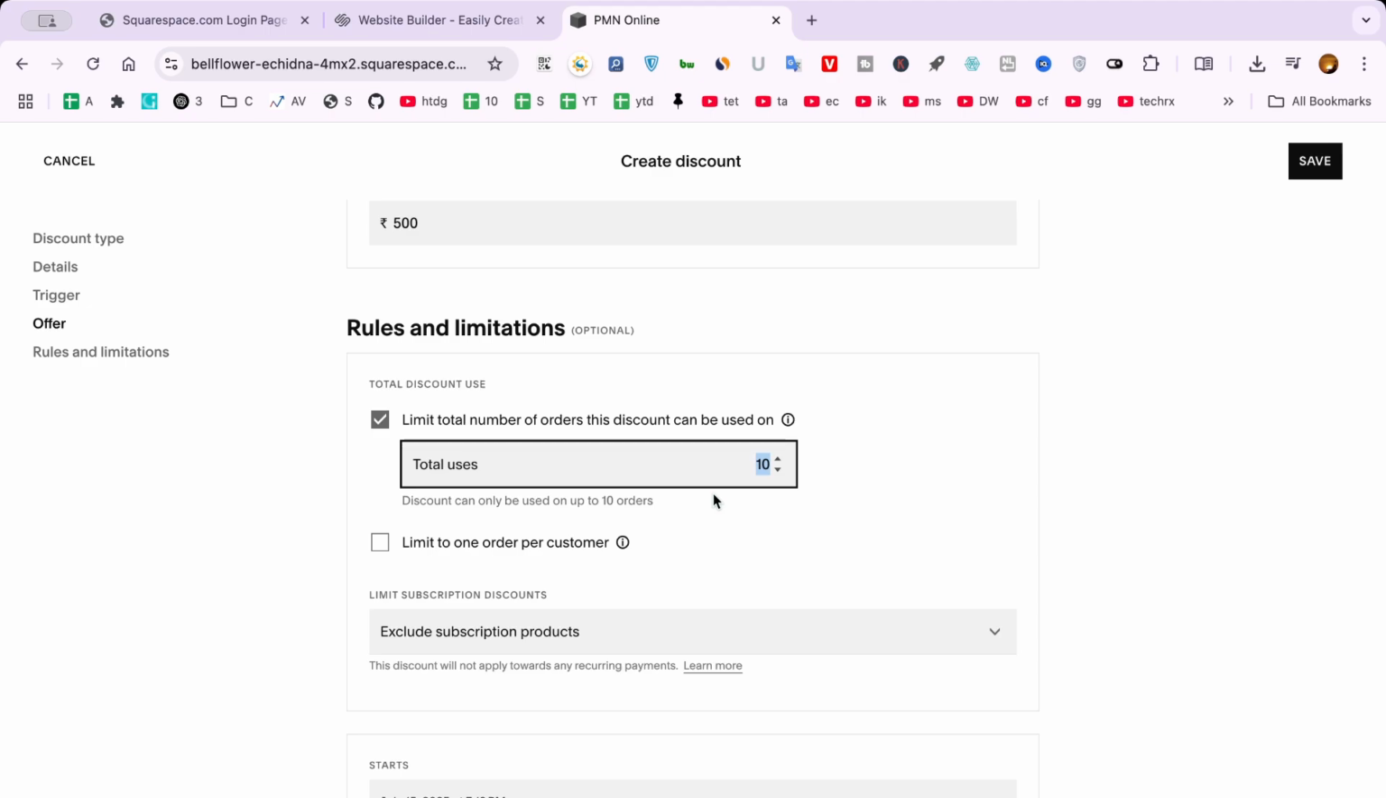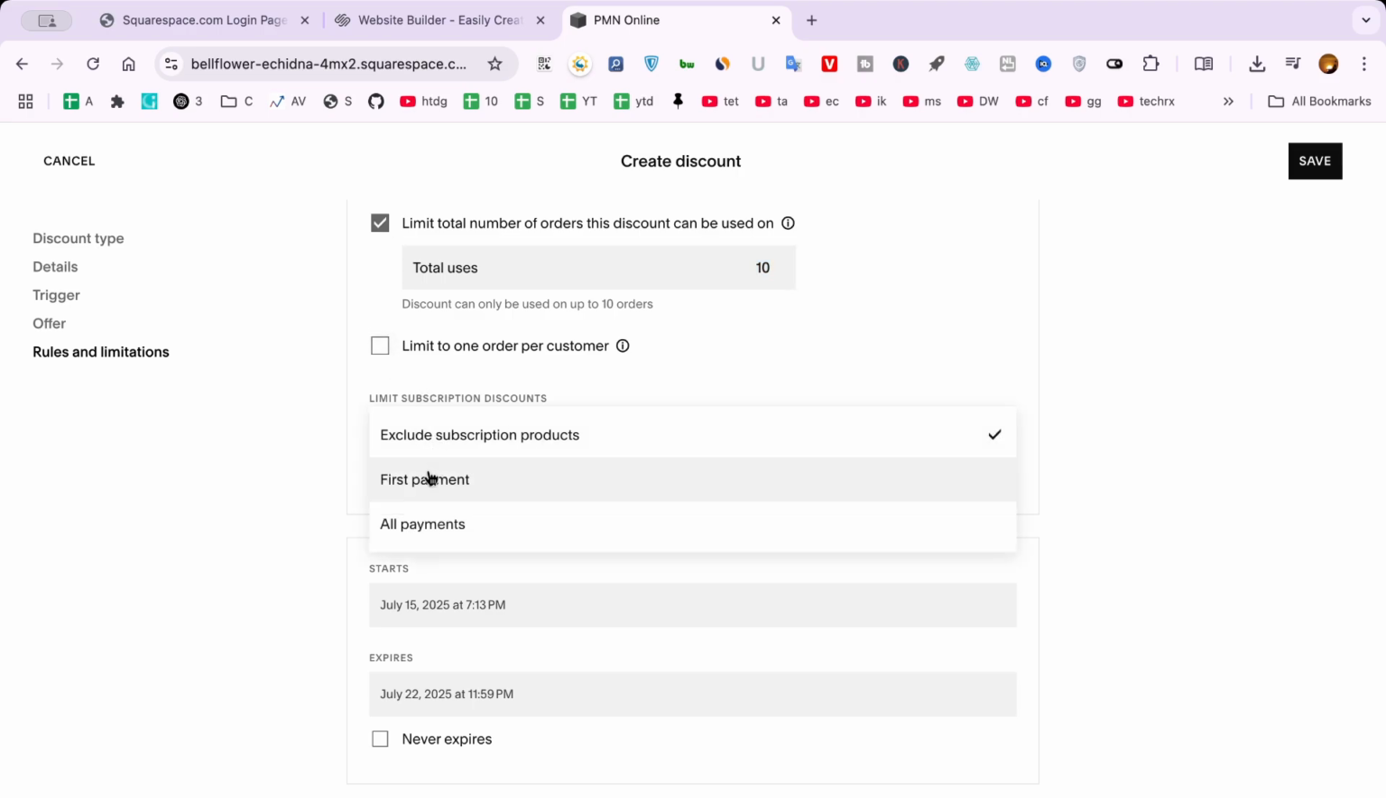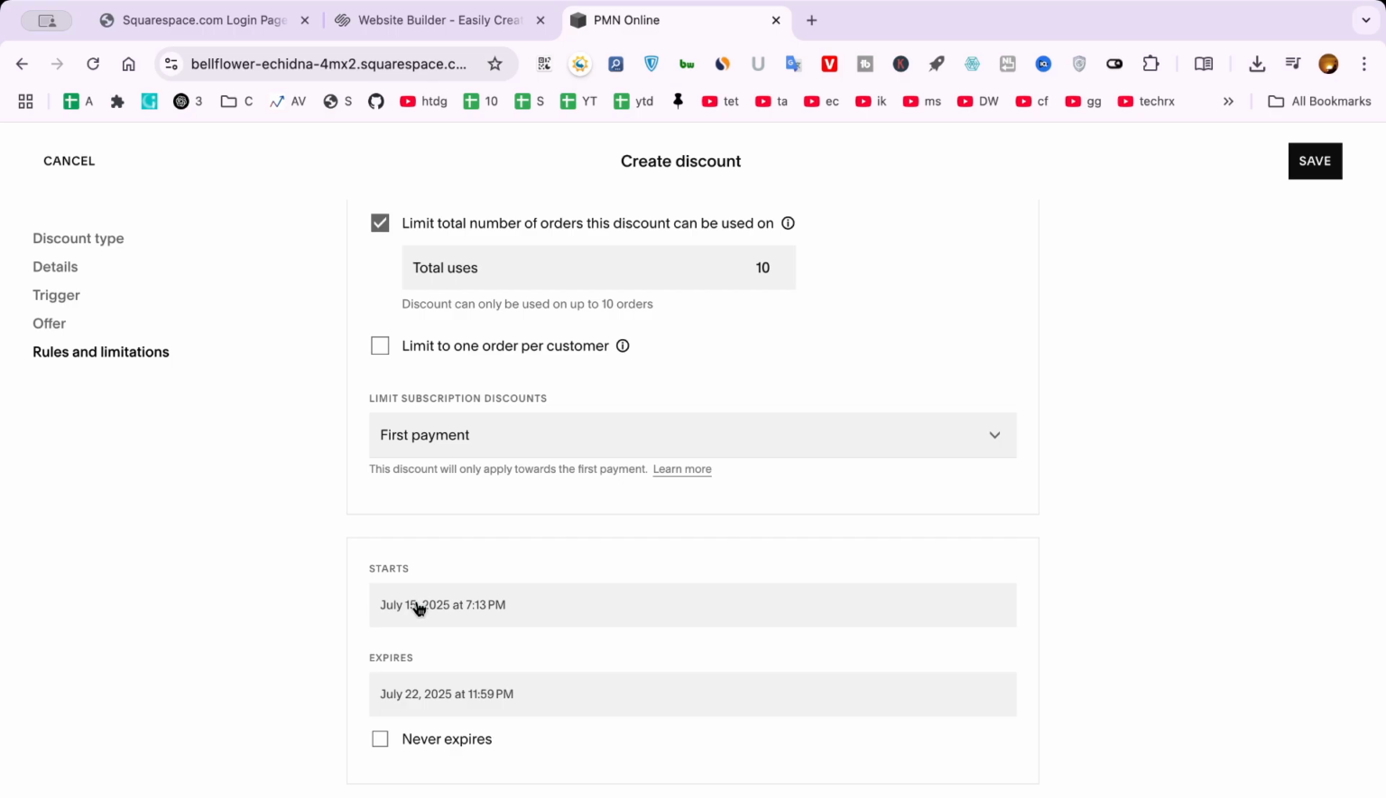Step 6. Configure the offer rules. Decide what products the discount applies to. You can apply it site-wide or limit it to specific categories or individual products. Set rules for how the discount behaves in your Squarespace e-commerce setup, like usage limits per customer or exclusions.